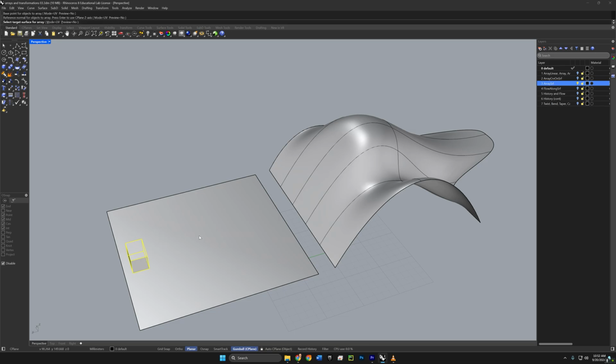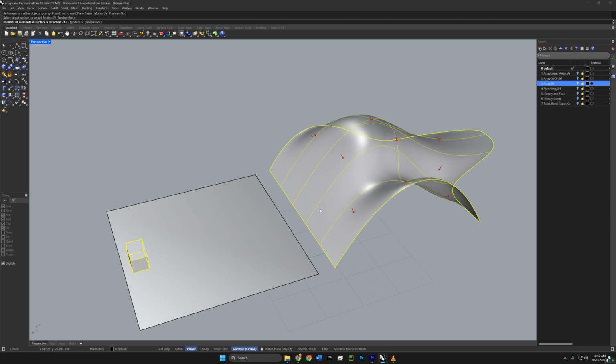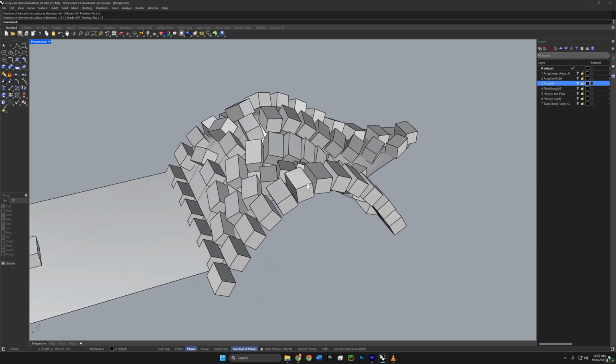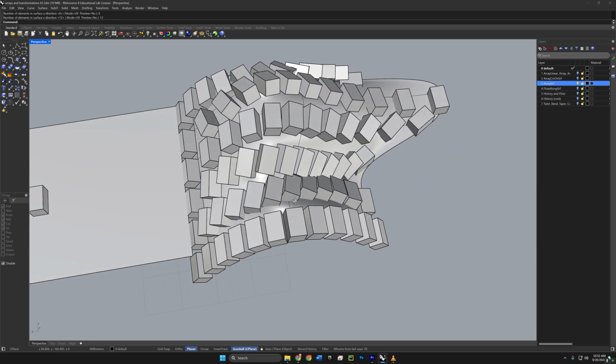Now we're being prompted to select the target surface for array. So let's select this one. And for the number of elements in the surface U direction, let's enter 6. And for the number of elements in the V direction, let's enter 12. And this is the result.